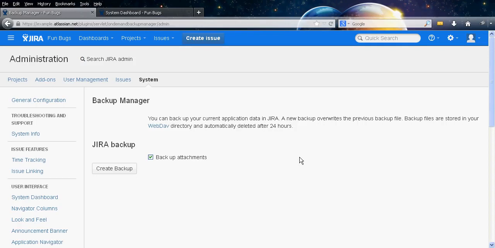Bear in mind that Jira systems, once you start chucking in issues and attachments, can get very, very big and take an awful lot of space on the servers. So be aware in advance and plan ahead.